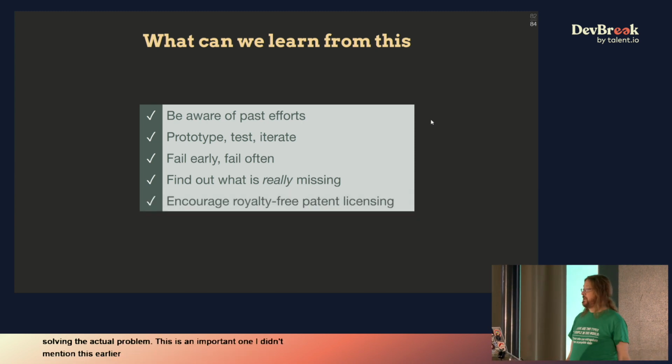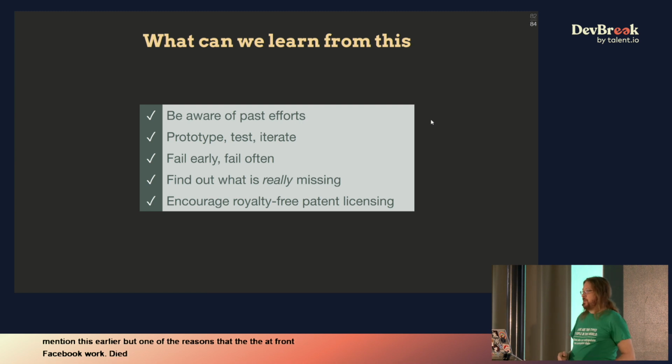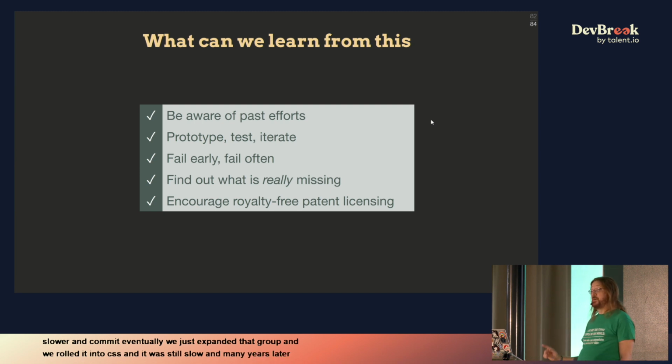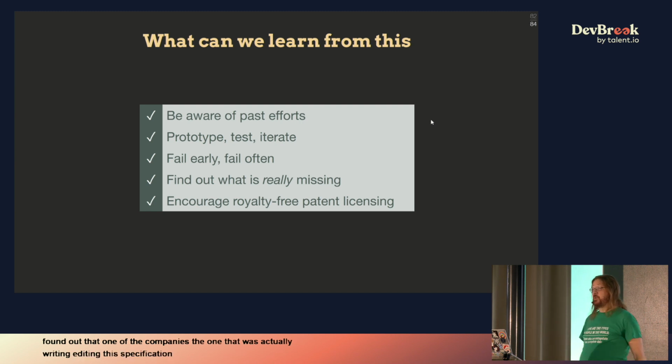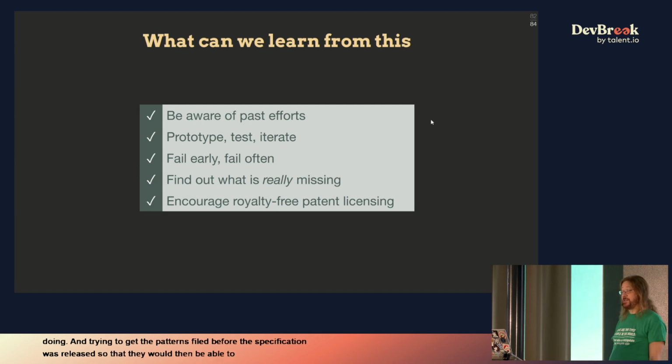I didn't mention this earlier, but one of the reasons that the @font-face work died was because it got slower and slower and slower in committee. Eventually, we disbanded that group, and we rolled it into CSS, and it was still slow. And many years later, we found out that one of the companies, the one that was actually editing the specification, was quietly patenting what we were doing and trying to get the patents filed before the specification was released so that they would then be able to charge license fees to everyone.